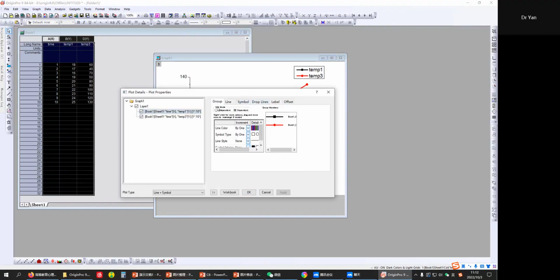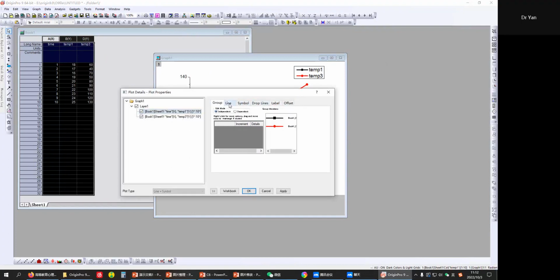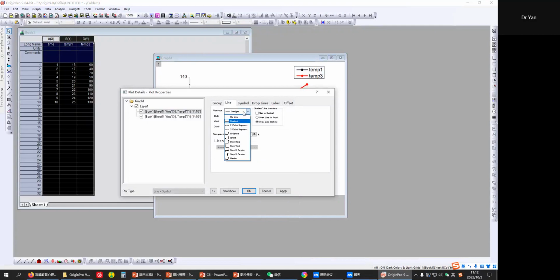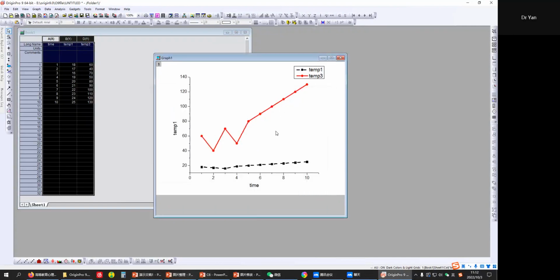So you need to just make it independent, and now you can change the color and the different types of the lines for each one. And as you can see, here's the style, and you can just change it to dash for this one, and for this one here it is line.